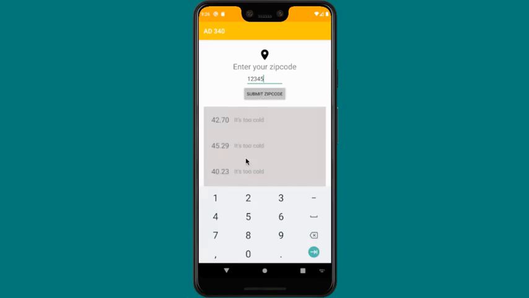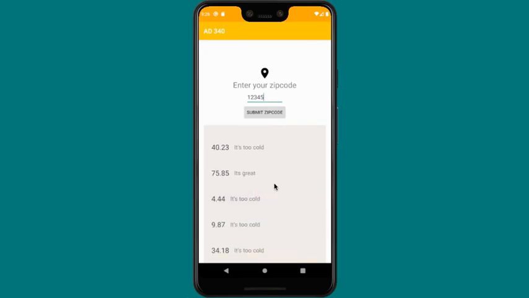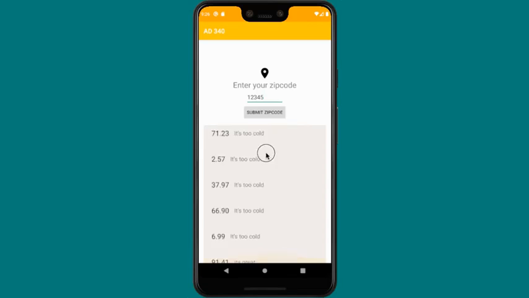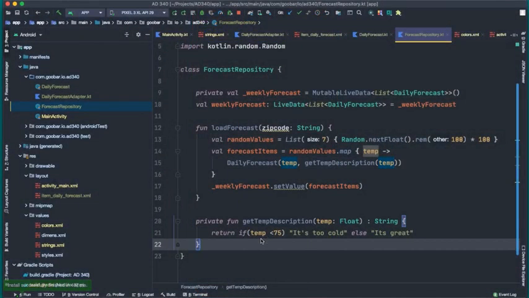Submit a zip code. And so now we see that any of those temperatures below 75 degrees simply say it's too cold. And the only one in this case that is above 75 says it's great. If we were to submit a new list here, we see now we have different values. So let's go back over to Android Studio and expand on this.